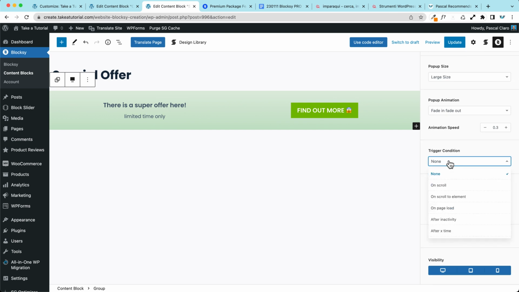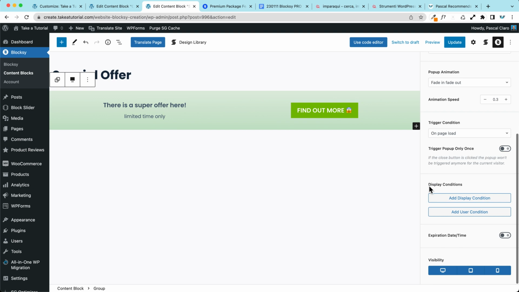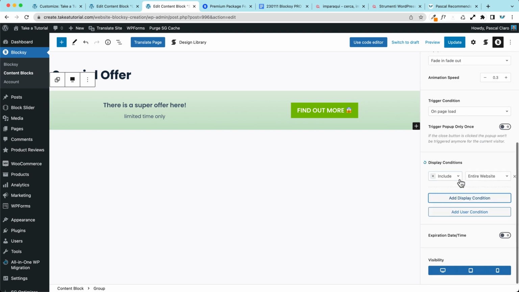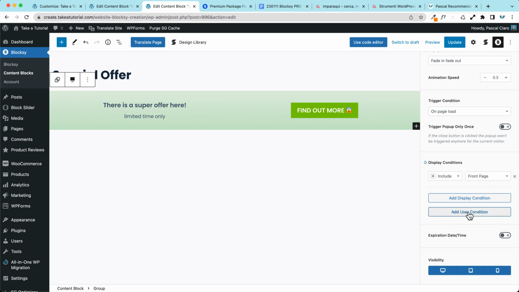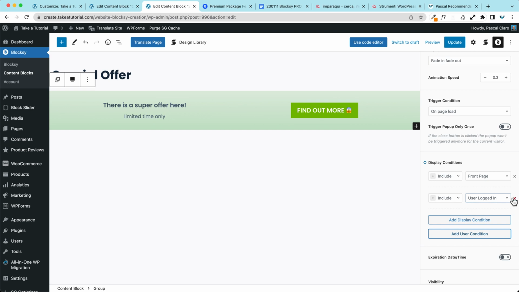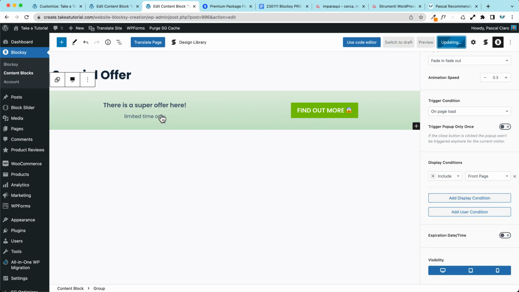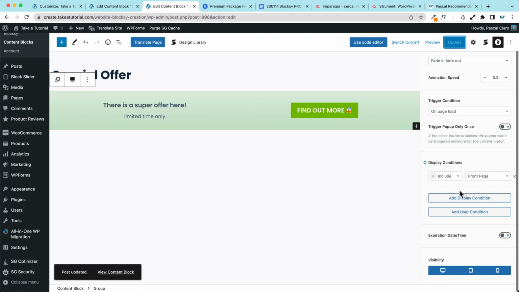In this case, we'll just say on page load, and we will say to show this only on the front page as we did before. So we type in front page and we select the front page, and we add no user conditions, so it will be visible to every user that visits the home page.